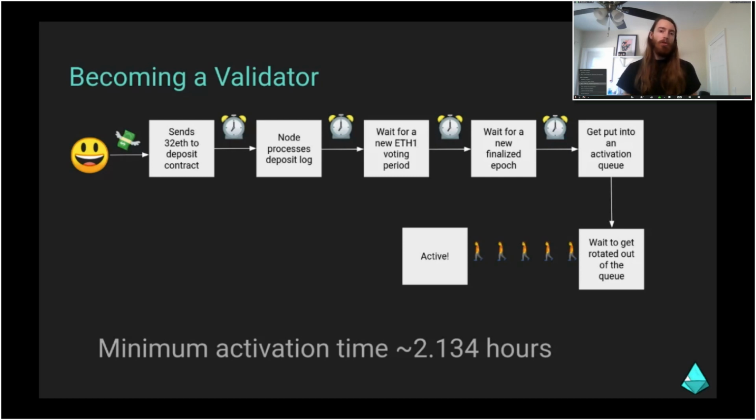The beacon nodes will see these deposit logs in ETH1, and they will go through an ETH1 voting round. Inside the state of ETH2, we're keeping track of the deposits and the latest eligible index for ETH1. This has to reach a majority consensus before we can allow new deposits into the chain. This voting round is 1,024 slots, so it takes a little while.